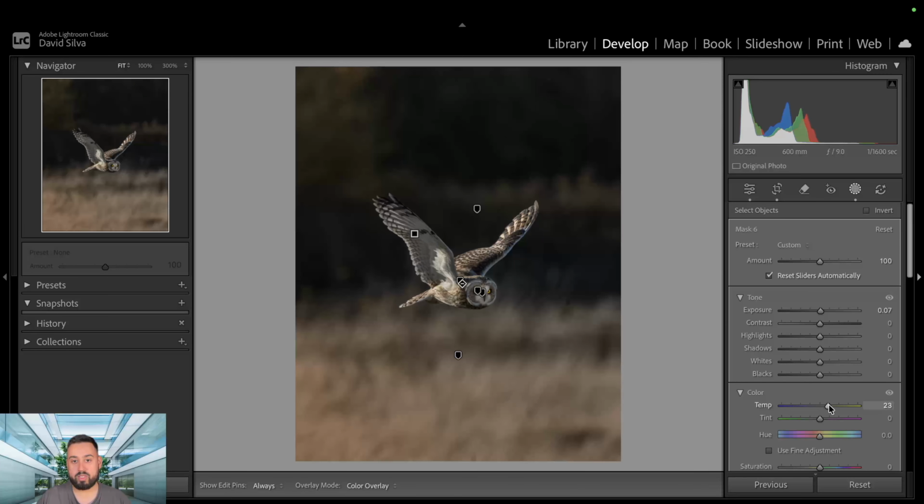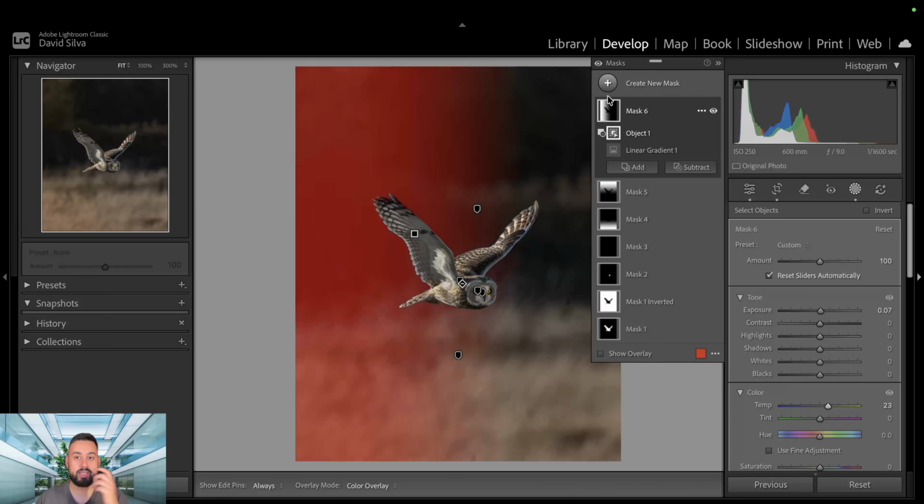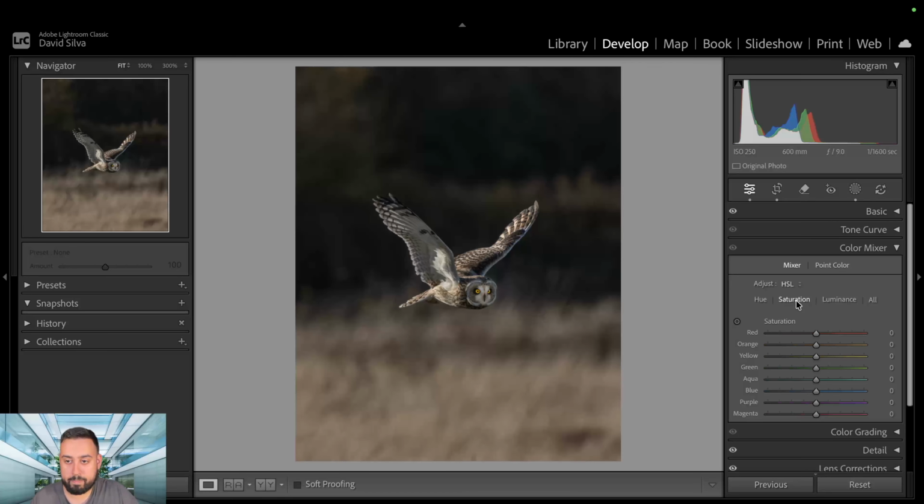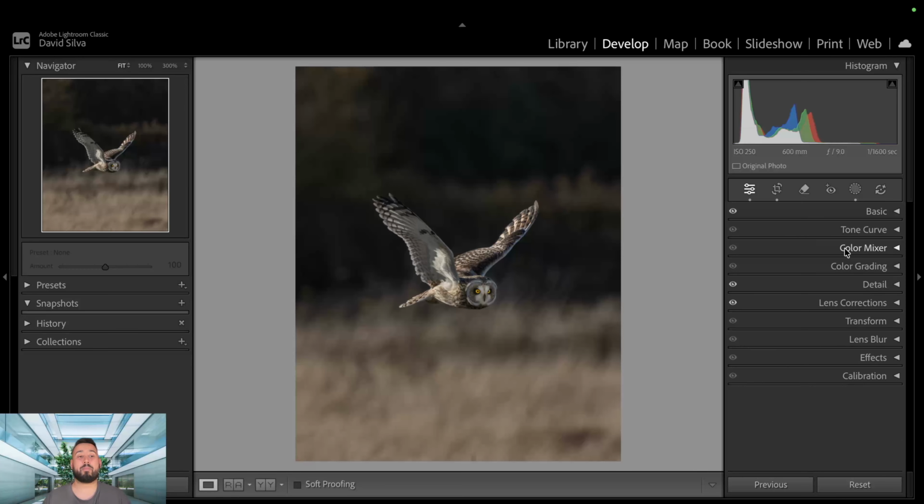Add some warmth to this. I'm also going to do one more thing, and I'll show you guys that in a second. Okay, so I'm quite happy with this image.